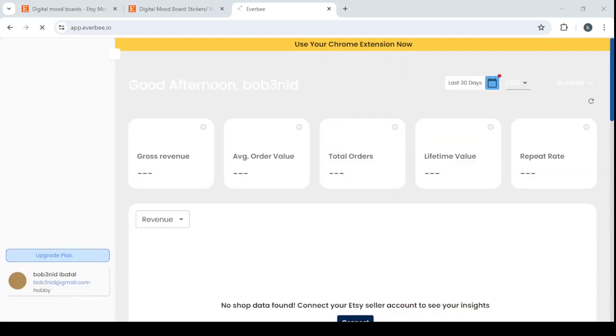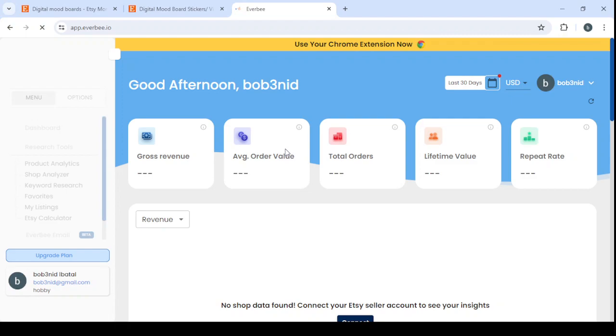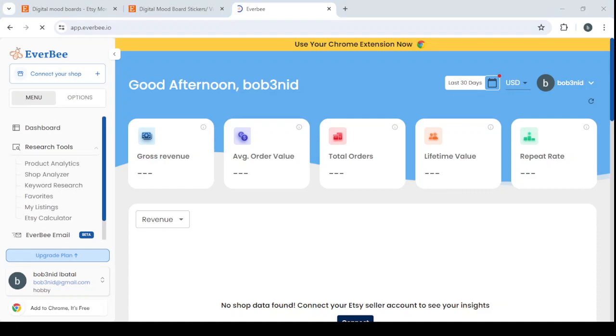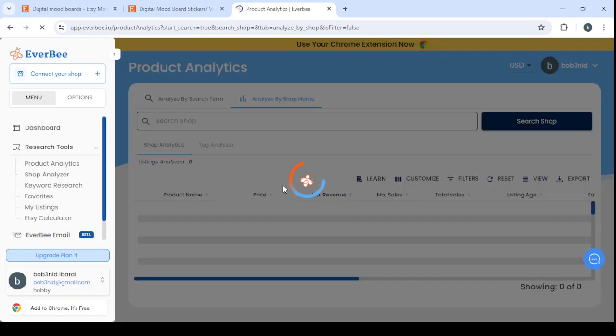Here it's still loading, and the tool we are going to use is the shop analyzer here on your left. That's the tool we are going to use in order to spy on the shop. So here, click on the shop analyzer and let's wait for it to load. As I said guys, it takes a bit of time to complete loading.